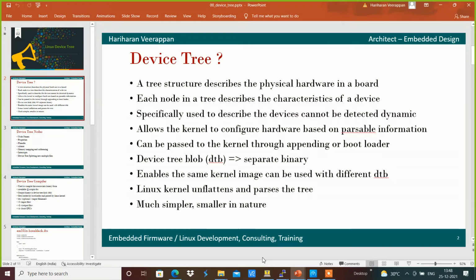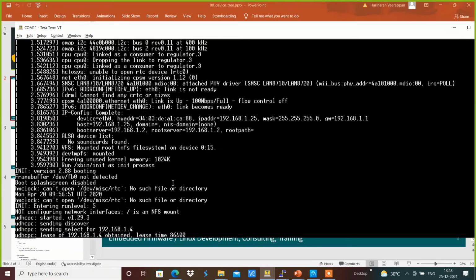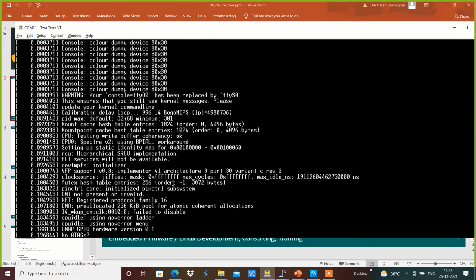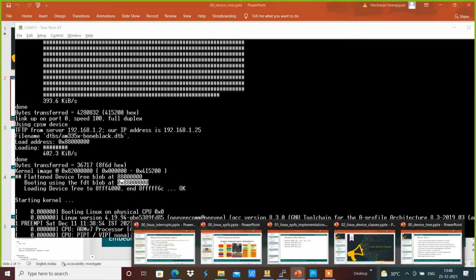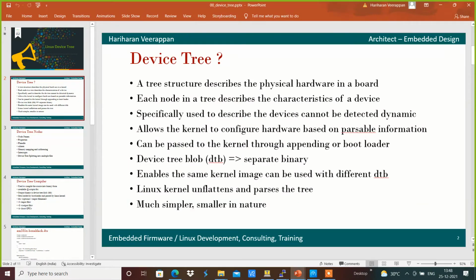For example, whenever we are booting, the device tree information is passed. For example, the kernel image is present at 82 followed by 6 zeros, and the device tree information is present at 88 followed by 6 zeros. The device tree information is passed to the kernel by the bootloader during system boot up.